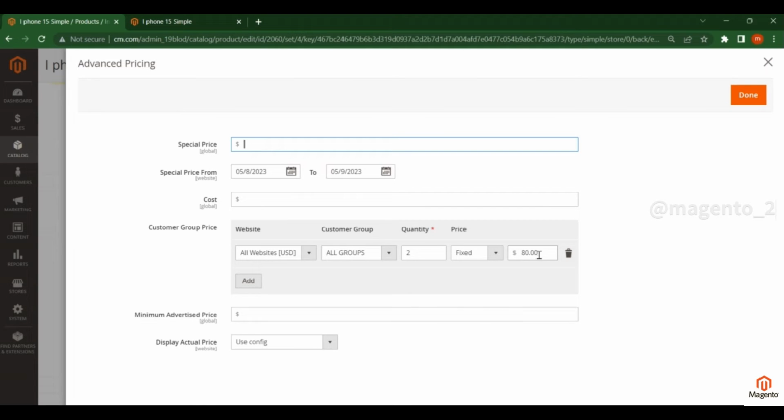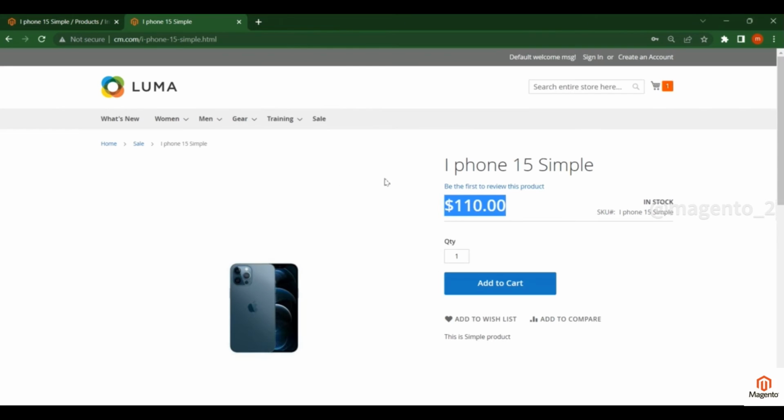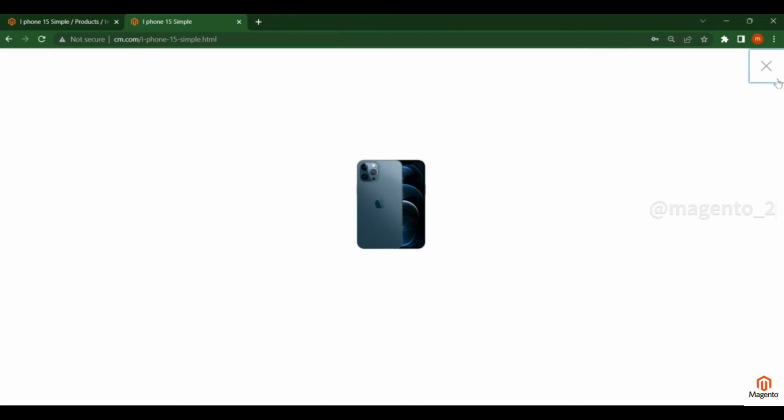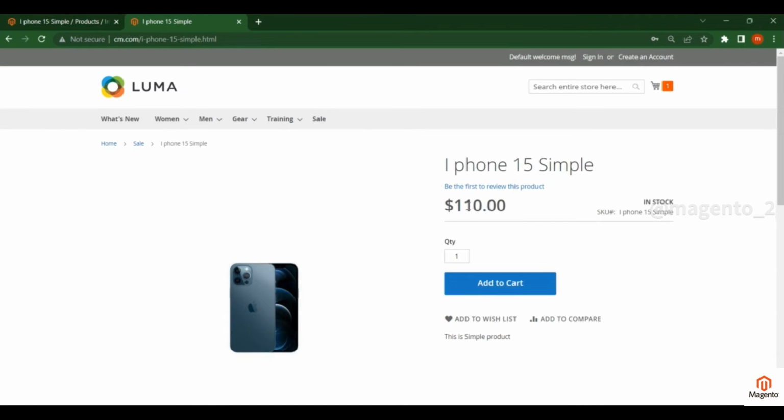Okay, now I'm just setting that price 80. Original price is 110. I'm just setting that to $80 so that based on the customer group, I'm giving the discount. Like if the customer is not logged in to the site, then I will give the original price. If customer is signed up and logged into the site, I will provide some discount on it.